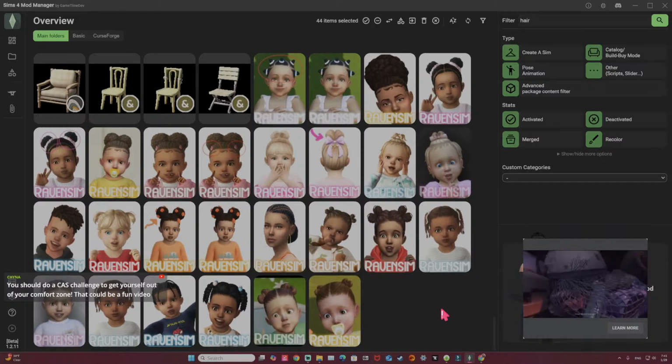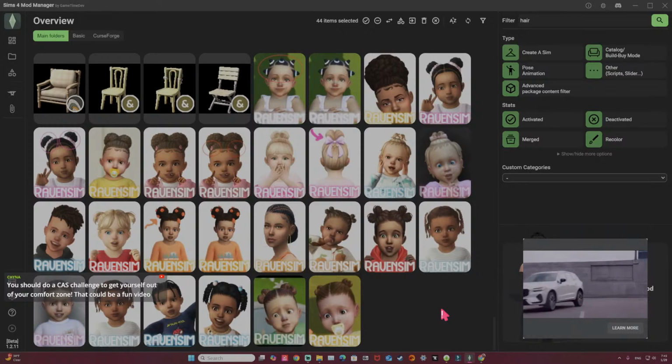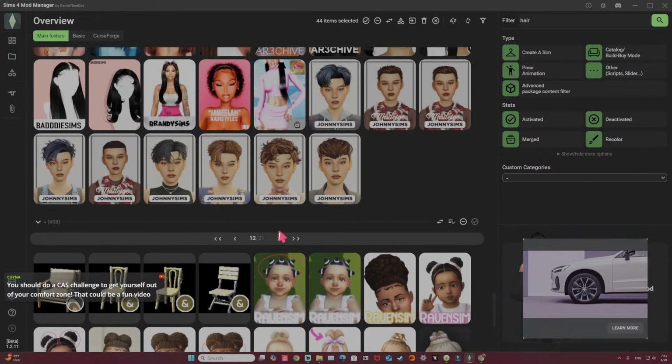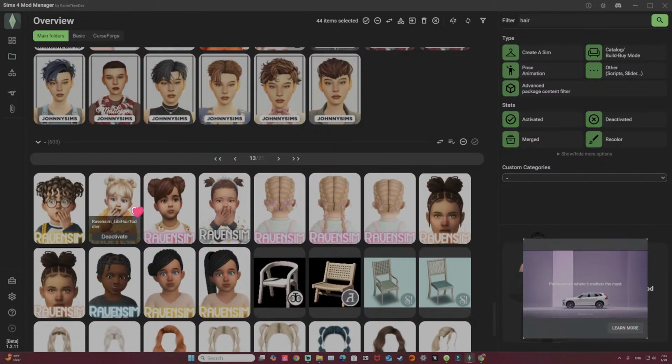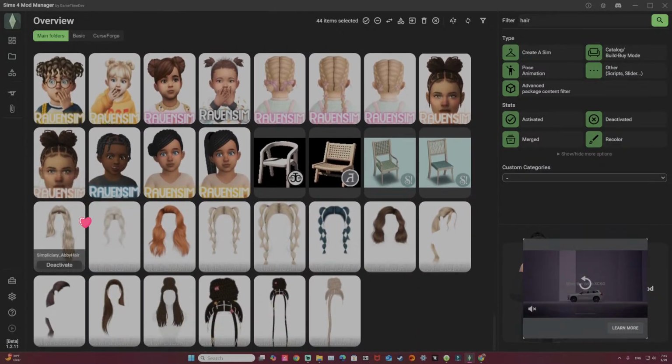You should do a cash challenge. A cash challenge to get yourself out of your comfort zone. That would be a fun video. I do. Thank you for the tip. Like, I have all of these cute toddler hairs, and why would I get rid of them? I also use these. Most of these are on Lorelei, so I won't get rid of those.